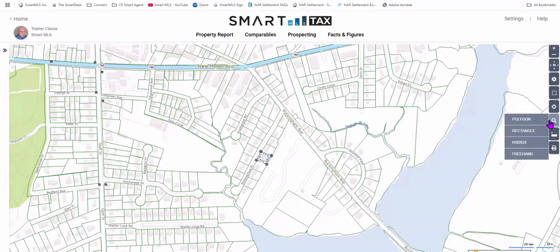I can draw a shape. So if I want to cover an area with a shape, let's say, for example, I want this whole area here, this Buckingham Place. I just want to get into this area here. I can come over here, have the magnifying glass, and I can draw, say, for example, a polygon.